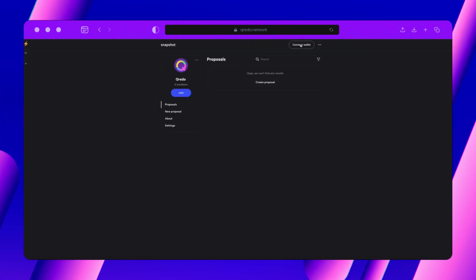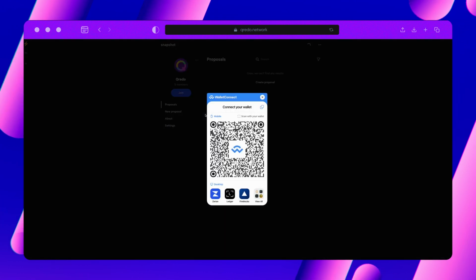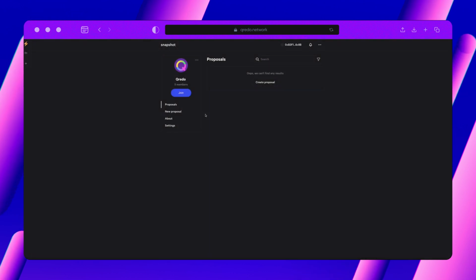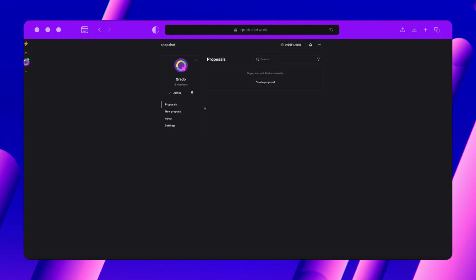Now connect your voting wallet to Snapshot. Go to Snapshot, click Connect Wallet, and select either MetaMask or Wallet Connect, depending on your voting wallet type, and follow the instructions. Join the Qredo space on Snapshot and approve in the Qredo signing app.